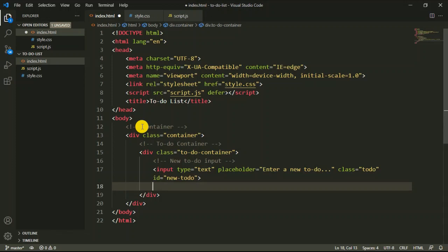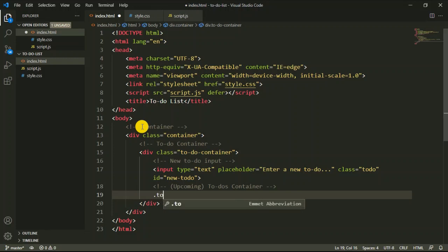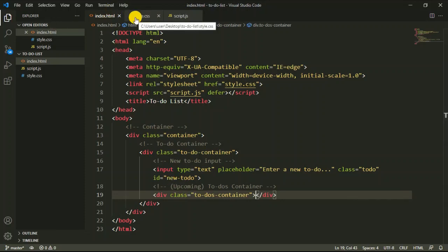And then we're gonna have a container for our upcoming to-dos. So I'll say upcoming to-dos, todos-container. Alright, I'm not gonna write anything here. We're gonna use JavaScript to do that. So when we press enter on our keyboard, that will give us a new to-do.